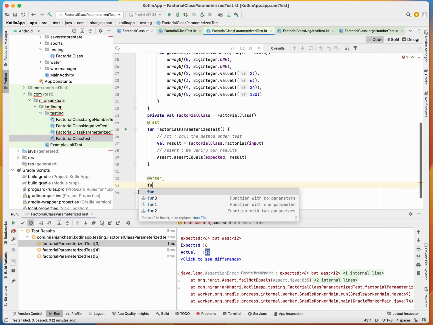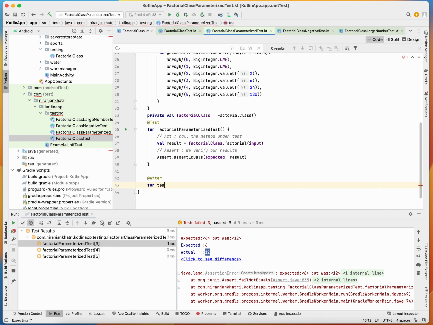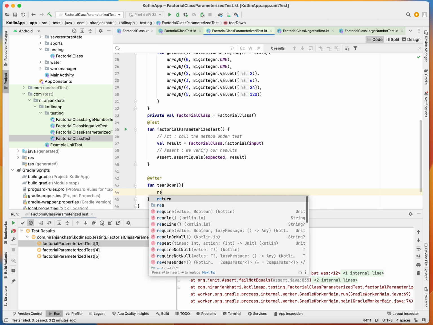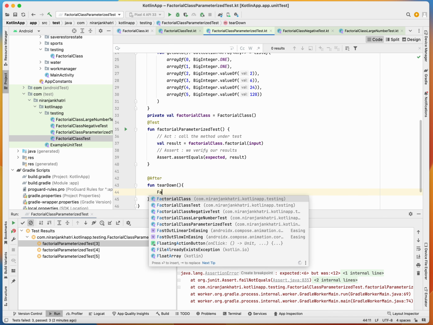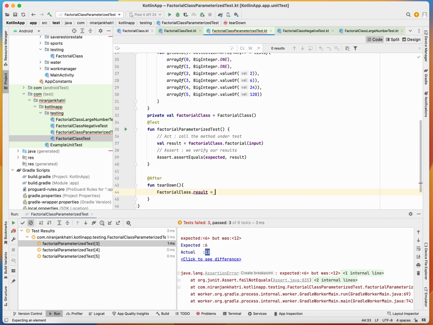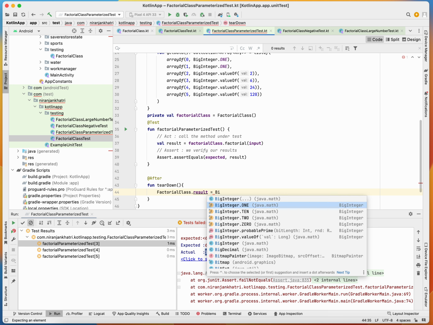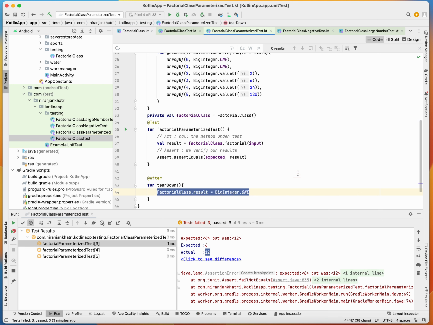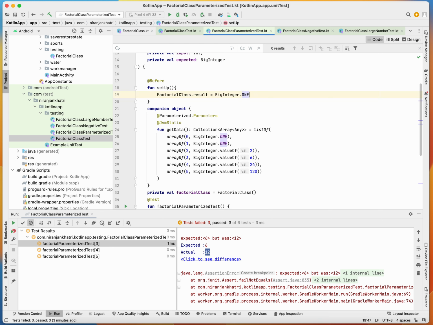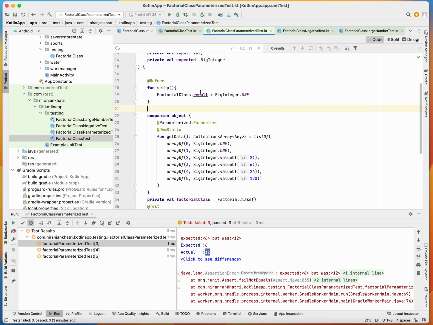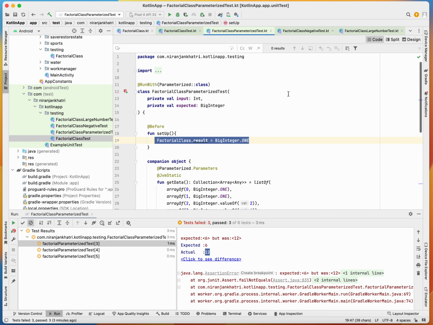After tear down, the values are not saved, so the result of the factorial class dot result should tear down and be reinitialized. And when it is starting your setup, you are also initializing with the same value, so that you just don't have this kind of errors.